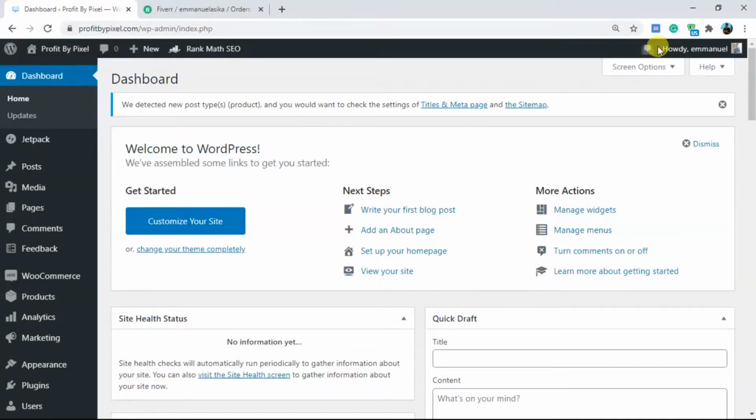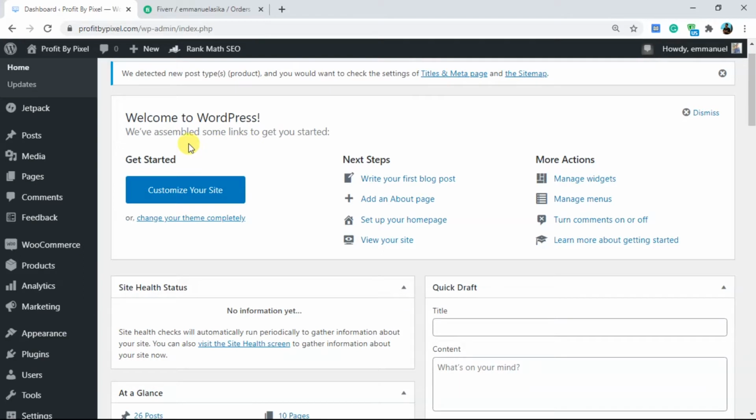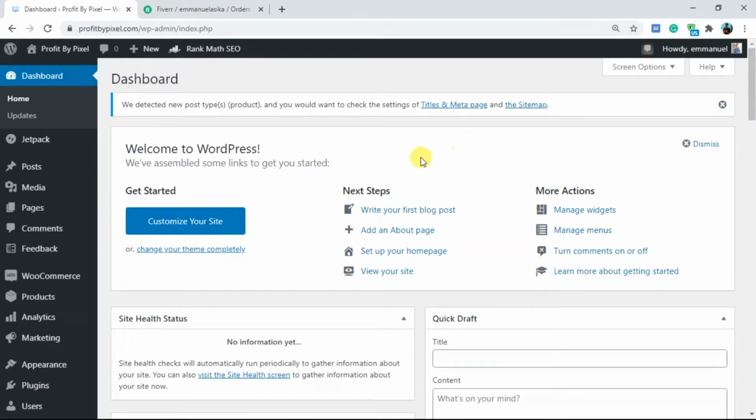Hello guys, in this tutorial I'm going to walk you through how you can set up image optimization for your WordPress website. By default, WordPress doesn't come with any form of image optimization, and if you upload any image, it's going to be in the exact state that you're uploading it. So you can add in that feature by adding a plugin.